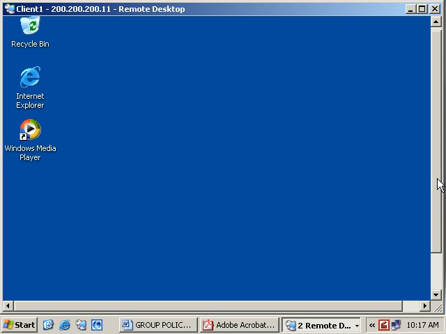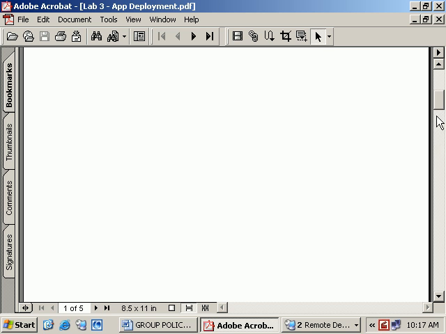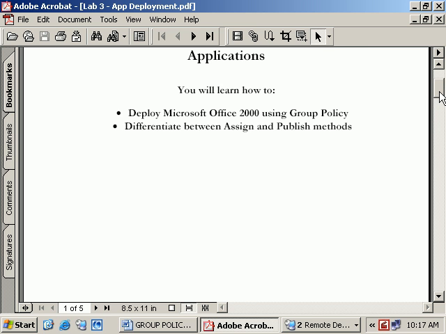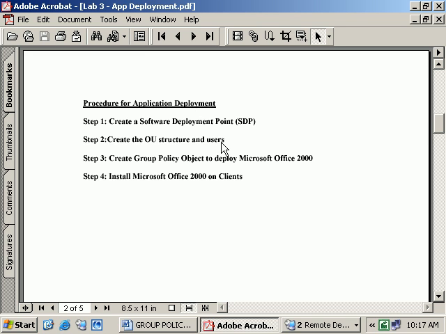Just keep a few things in mind when you're doing this deployment. The first thing is you need to decide whether you want to use the assign method or the publish method. Try to use the assign method as much as possible because it's the easiest for the users to find the application that they need. Second decision you have to make is whether you want to assign it to either the computer configuration or to the user configuration.